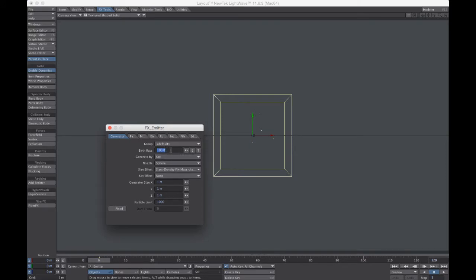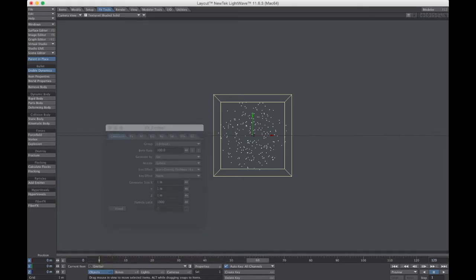The birth rate is 100 particles per second. You can do different parameters there. Particle limit of 1,000, depending on how many particles you need on the screen, but after you get to 1,000 particles, they will start disappearing. The oldest ones will go first. You can see as I drag the timeline across here, particles are generated within that box. And it doesn't look that interesting yet.